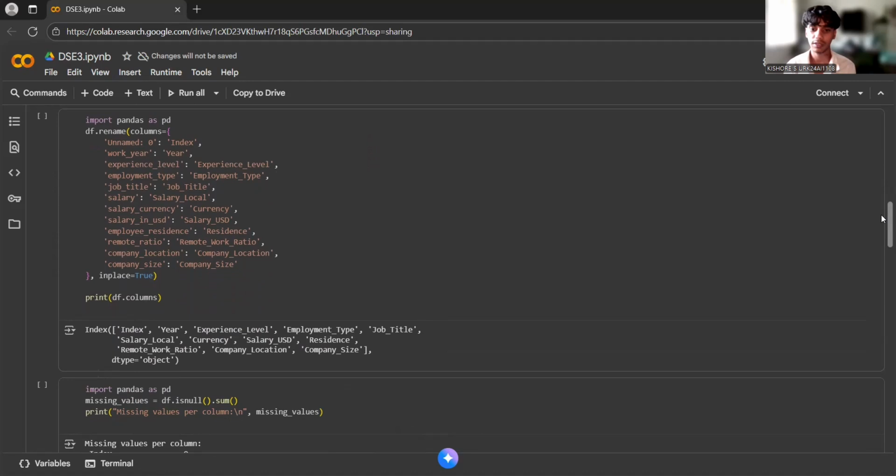And the fourth one is to rename column. Here we rename the column headers to simpler, more meaningful names so they are easier to work with and understand later.